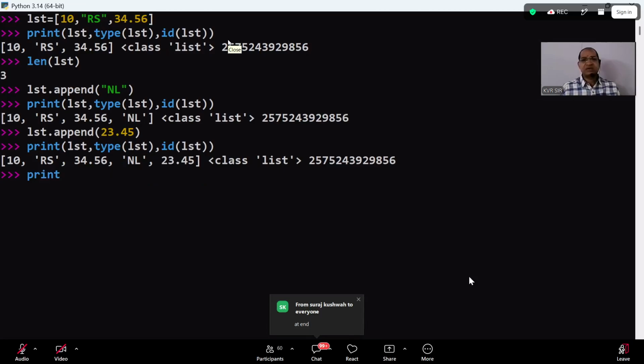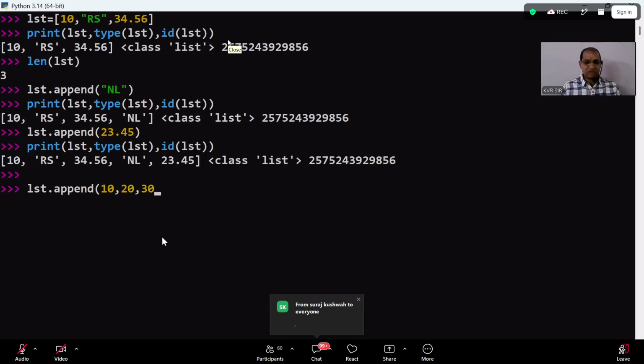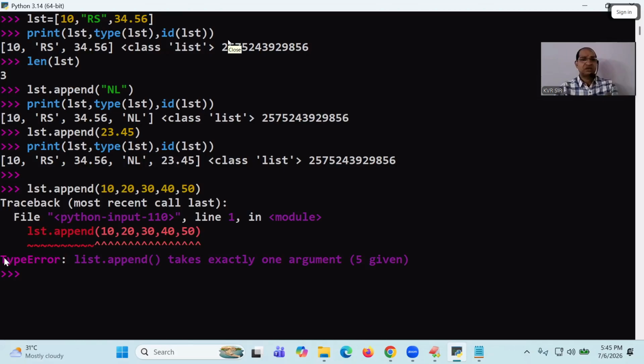Is it added or not? Yes. Now you may have a doubt: sir, can I add more than one value at the end? You can add it. Can I add the value in the middle? You can add. How to add more than one value at the end? lst.append(10, 20, 30, 40, 50). You cannot add like that. This is wrong because the append function will take only one value, but you are passing more than one value. It is not possible. It gives you a type error.